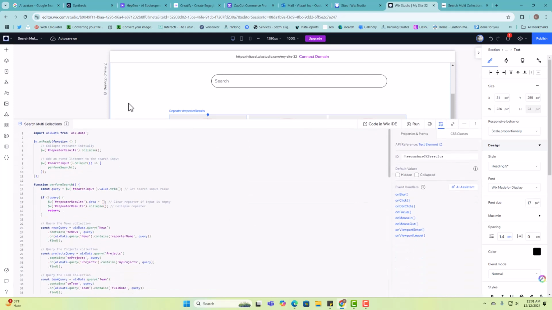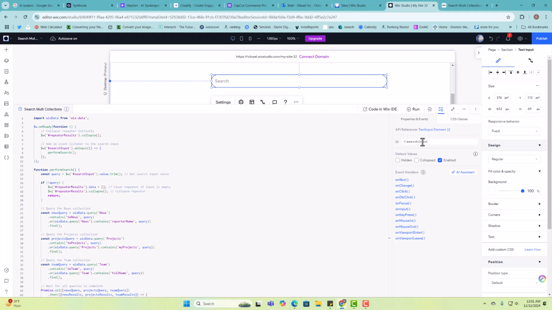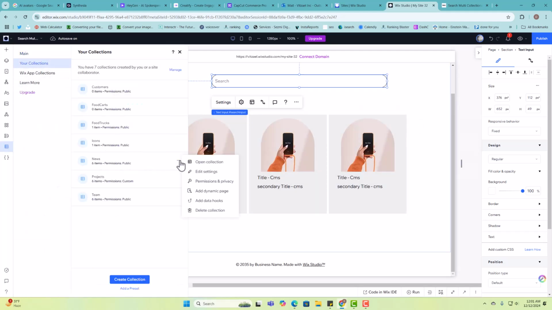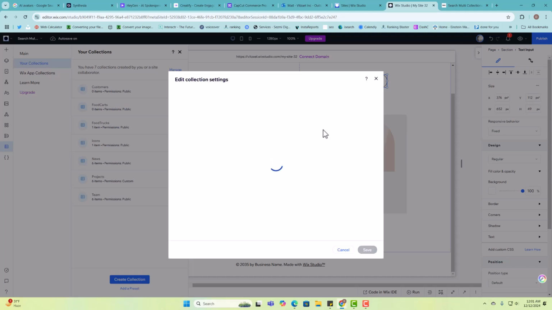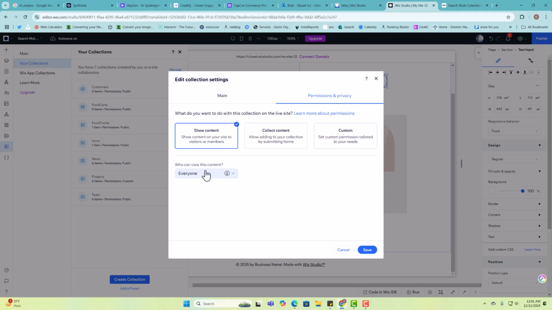So now let's go over the collection. I made it super easy also, so that way you can change things. On the search, as you can see right here, it also is important that the ID is correct. And then the other very, very important thing is that your collection is not going to work if you search it on the live site if you have the privacy or permissions as members only. So make sure that your permissions are set.